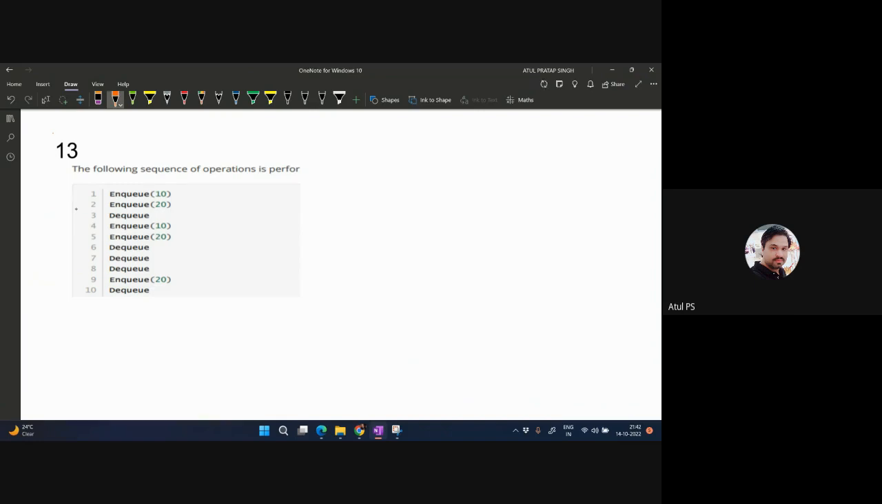So for example, if we are performing an enqueue operation, 10 will be inserted at the first position. Then we are performing the enqueue operation again, so 20 will be inserted after the 10. If we are inserting from the last and doing DQ from the first, and we perform one DQ operation, we will get 10 in output. Now our queue has only 20.